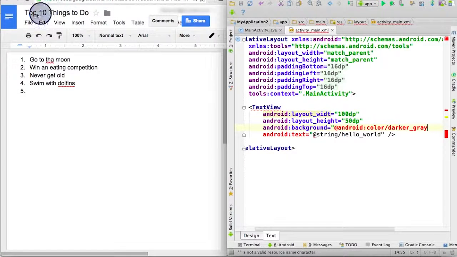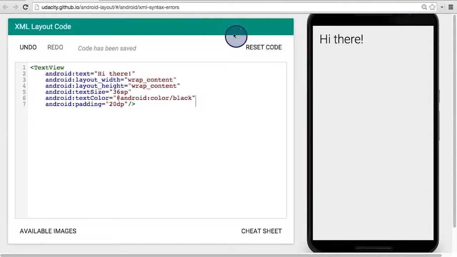When you're writing a document in Google Docs, for example, if there are any misspellings, it will tell you with a red underline. Similarly, in Android Studio, if you have typed XML incorrectly, it will have a red squiggly underline or it will be highlighted in red. Also, in this bar on the side here, it will show you the message if you hover over the red bar. In our XML visualizer, there are also helpful error messages.